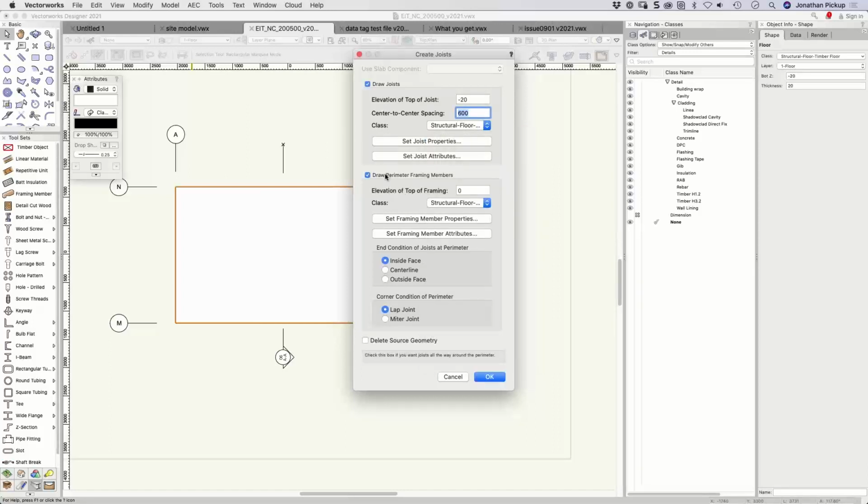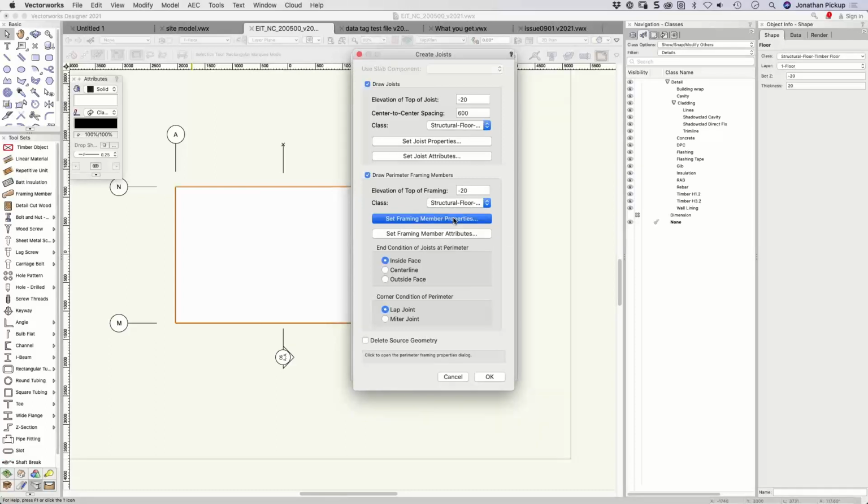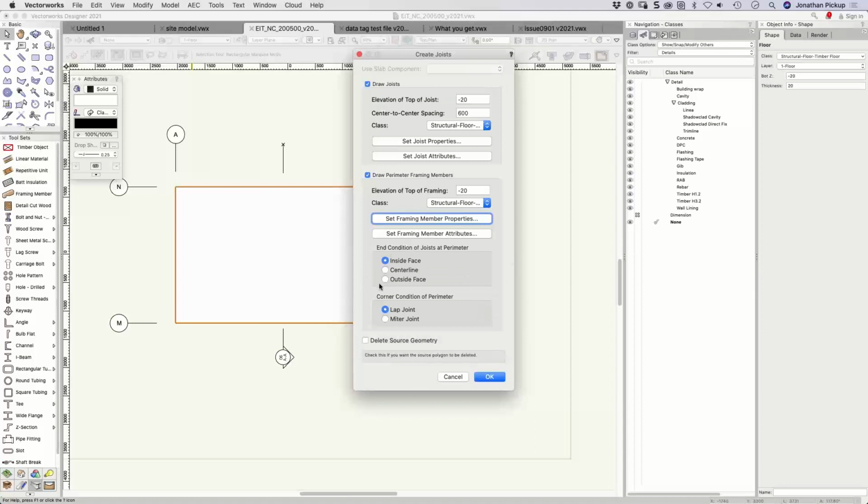We've set those. Are we going to draw perimeter joists? Their elevation is also -20. And what are we going to do? We're going to have corner joists, -20. Same thing there. The joist properties, same. Set framing member, all by class. And this should put joists or perimeter joists all the way around. If you don't want to do this, then turn that off. And we don't want to delete the source geometry. Because I've got a floor object, I don't want to delete that. If it was just a polygon, I would just leave that on.